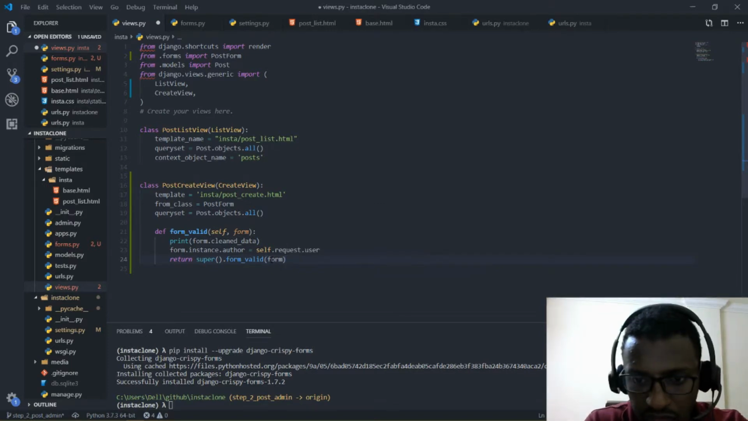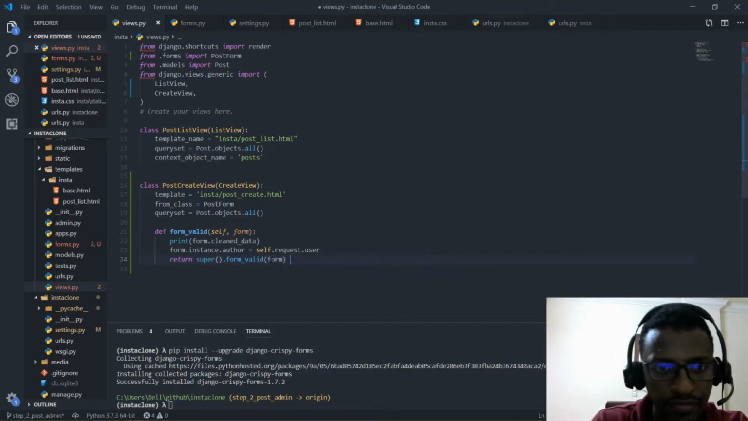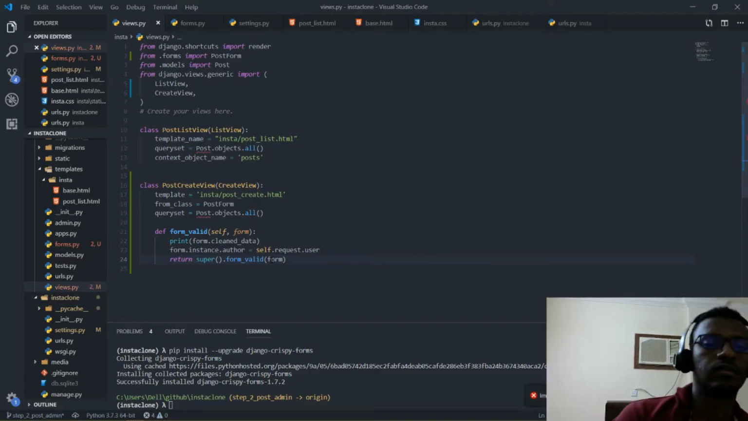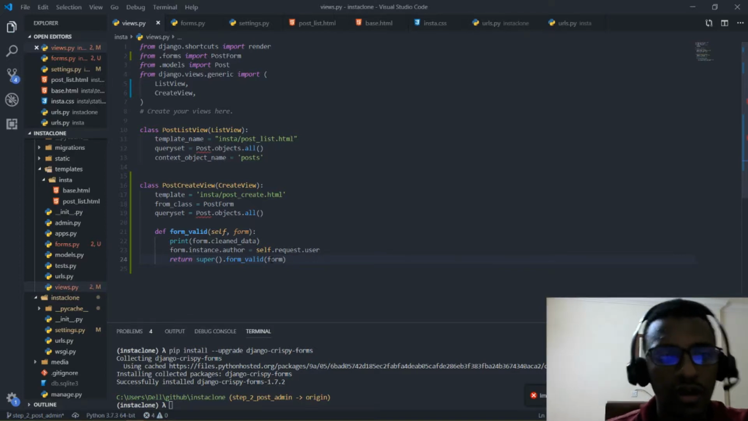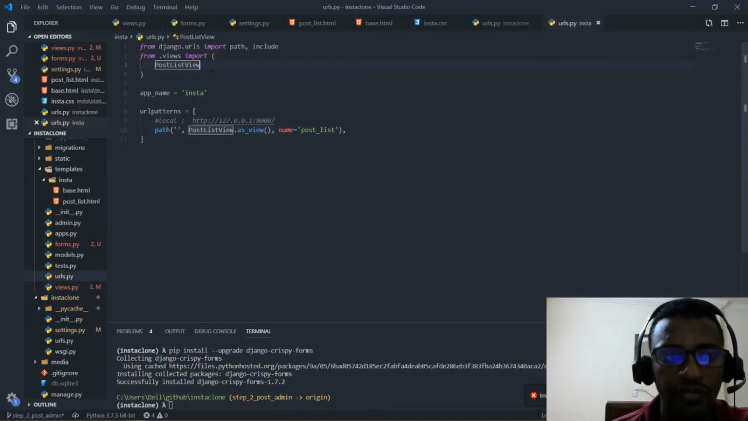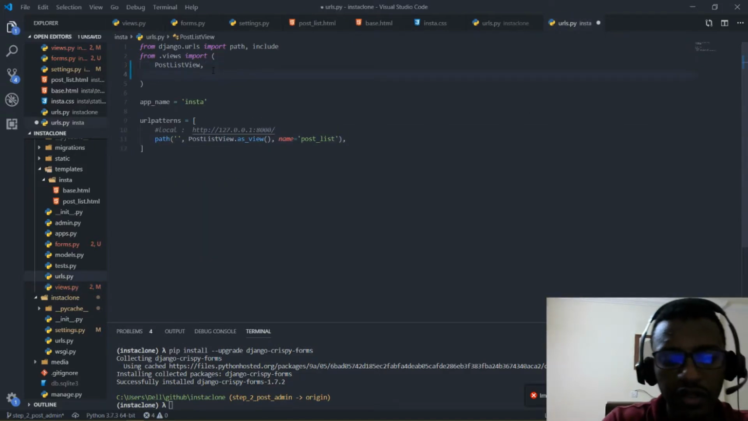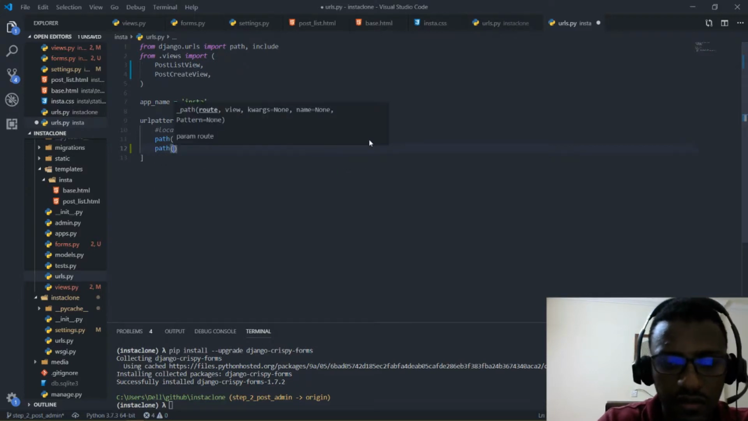I believe that is all for my post form view, I mean post create view. Now I need to make the URL for it, so I will call this create... no, it's supposed to be post create view, this one. I'll put this in here.